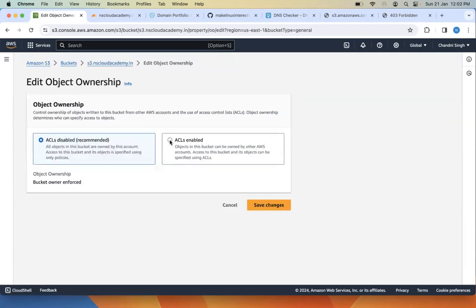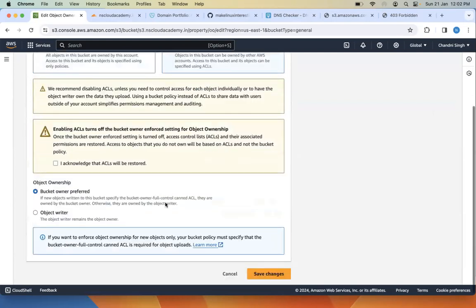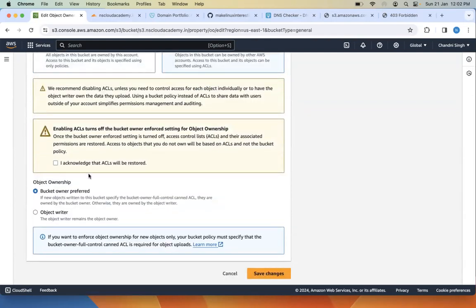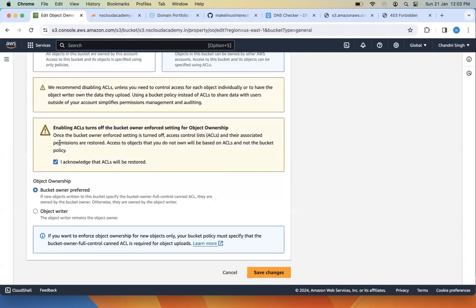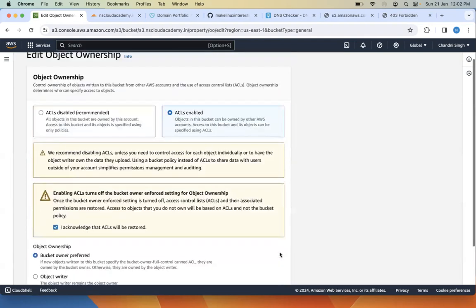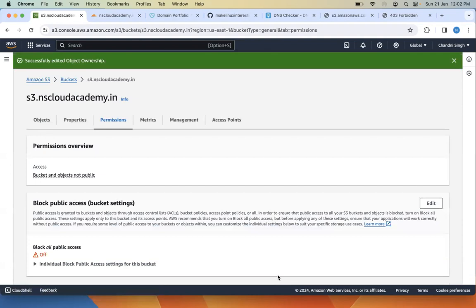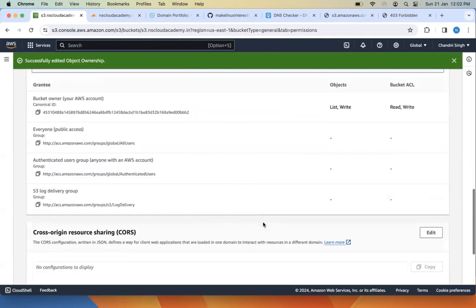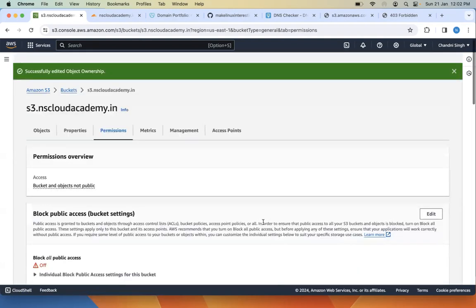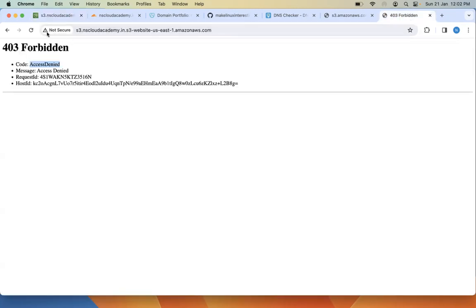Here you have to click ACL enabled, acknowledge, then choose bucket owner preferred or object writer, and save changes. You have to do this on all the buckets. Okay, let's see what is happening now. It's still giving an error.